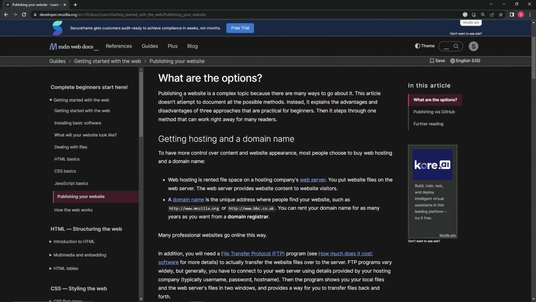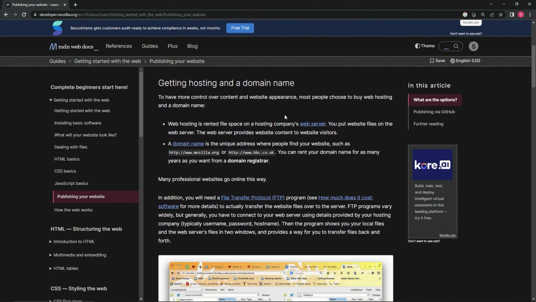So what are the options? Publishing a website is a complex topic because there are many ways to go about it. This article doesn't attempt to document all the possible methods. Instead, it explains the advantages and disadvantages of 3 approaches that are practical for beginners. Then it steps through one method that can work right away for many readers. Okay? So here we go.